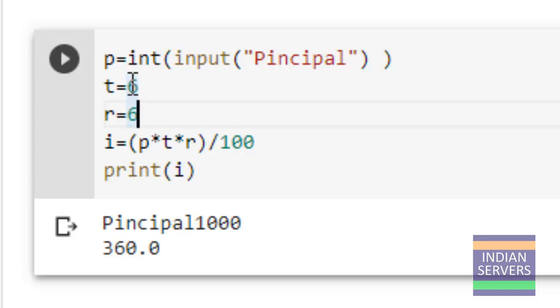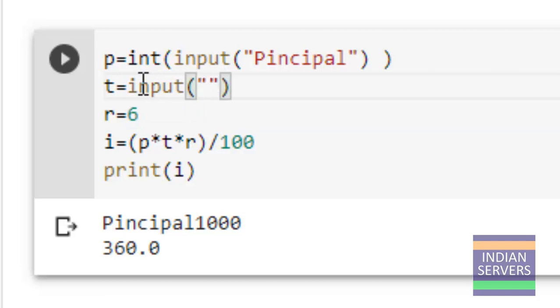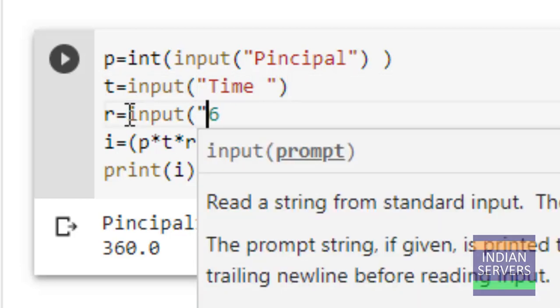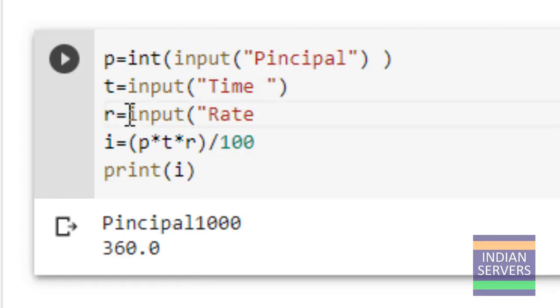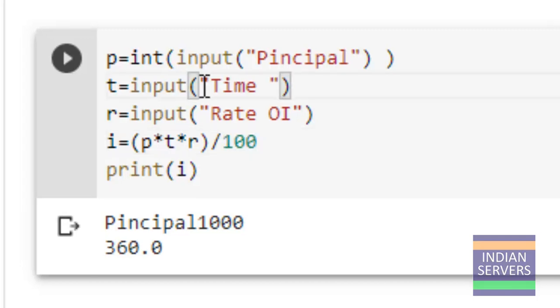Now let us take time as well as rate also from user. How to do it? Just type input of time. Sorry, it's T for time. Input of rate of interest. Now all these three values will be taken from user. So shall we execute it?